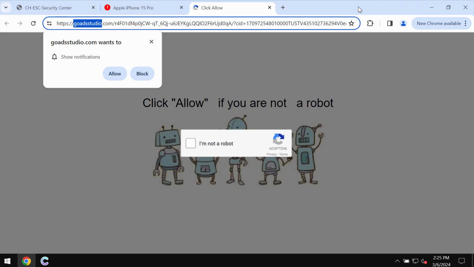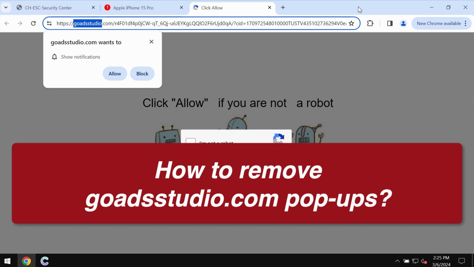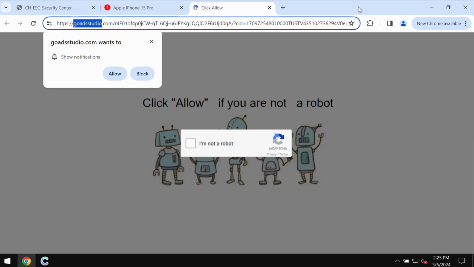This video guide is about getting rid of the fake human verification alerts by the website GoAdsStudio.com. GoAdsStudio.com is a dangerous website. It may attack Google Chrome and it may affect other browsers too.